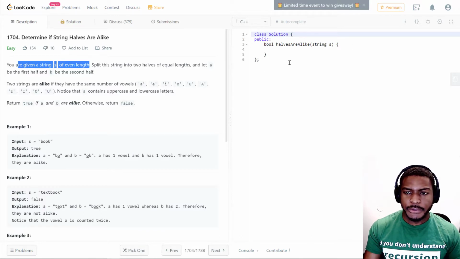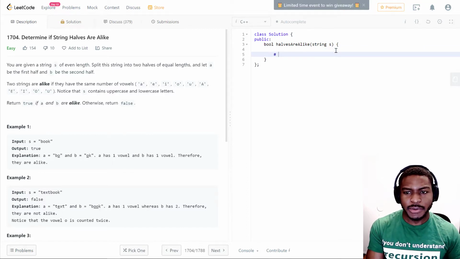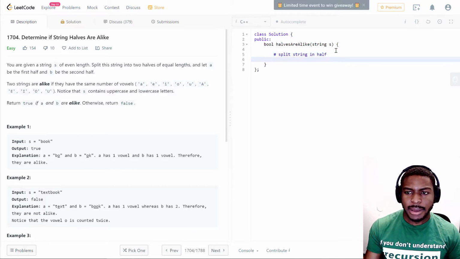So first, I think the first thing we want to do is to successfully split the string in half. So let's try to split string in half. We know the length of the string, so we can just say part one is equal to s, and then it's going to be everything up until the halfway point. That should be the length of s divided by 2. And we can kind of verify that.